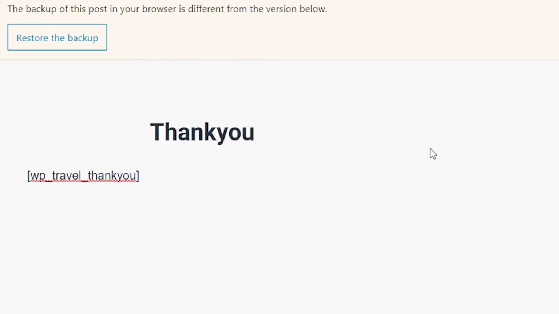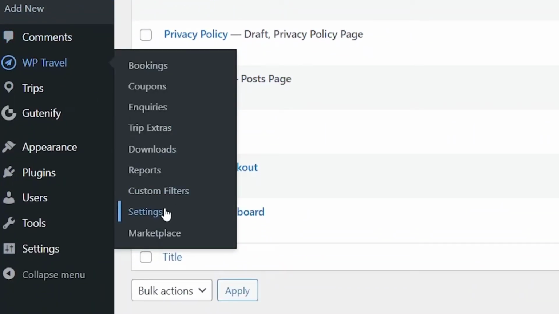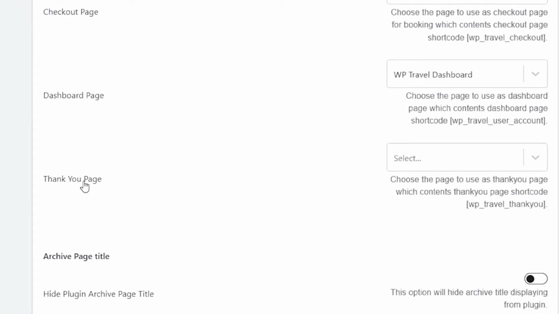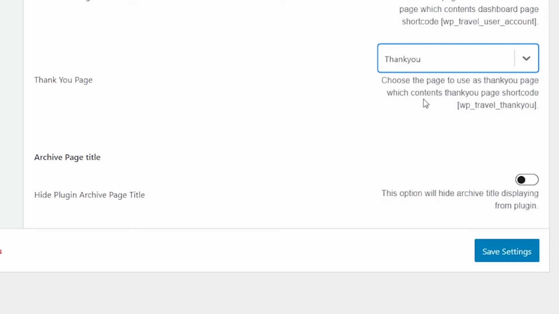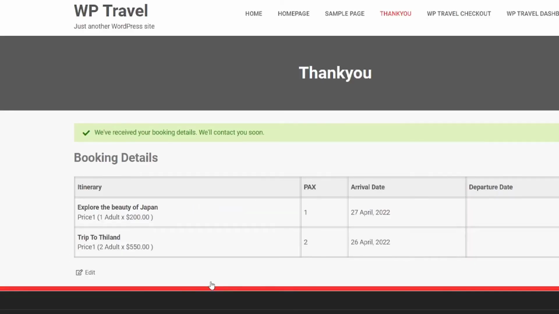And now we are pretty much done. So you can see our thank you page is added, and now we have to do our final step. Just go to WordPress and Settings and back to the General section, scroll to the bottom, and from the thank you page section, just select the thank you page that you added. Now the contents will be shown on the thank you page separately. Save your settings, and now from your checkout section, when you make a booking, you can see the thank you page has now appeared.